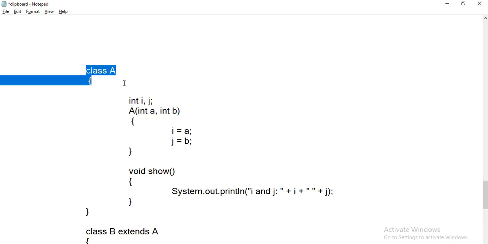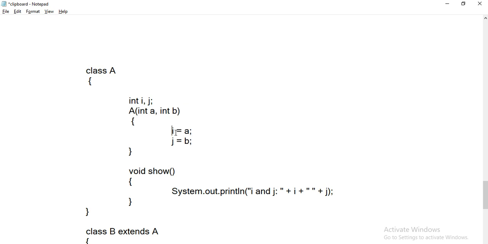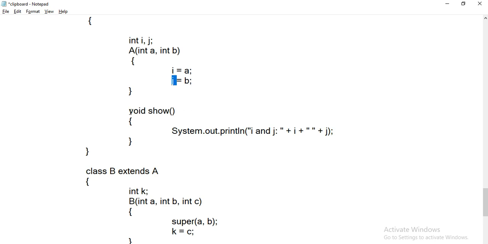We have a class A, this is the parent class. We have two data members, int i and j. Now we have a default parameterized constructor. We are using this constructor to assign i and j. Next we have a show method, where we are just printing the i and j values.